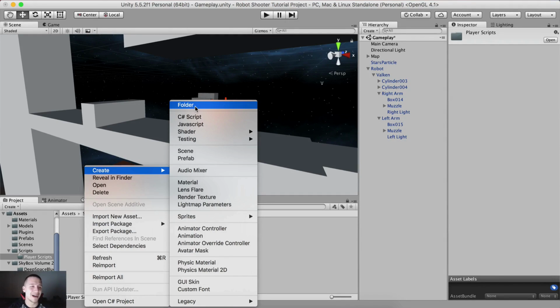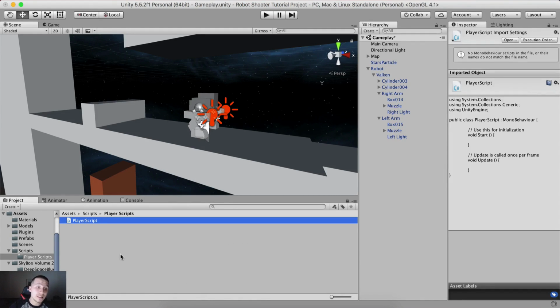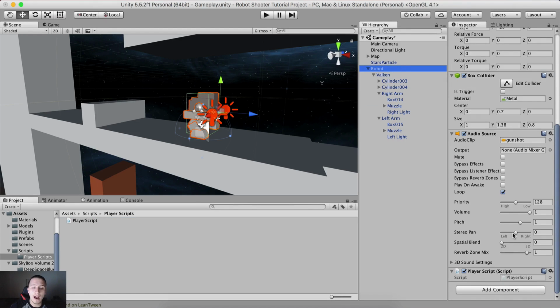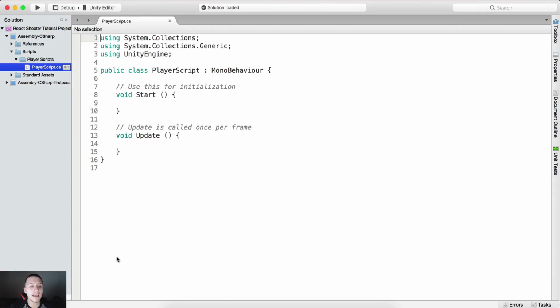I'm just kidding, of course, we are gonna create a new C# script, which is gonna be robot or player script. We need to attach it on the robot parent game object. So drag and drop it right here. So this one, robot, this dude right here, drag and drop it on him. Double click it, open it in MonoDevelop and wait for it to load. And voila, here we are.